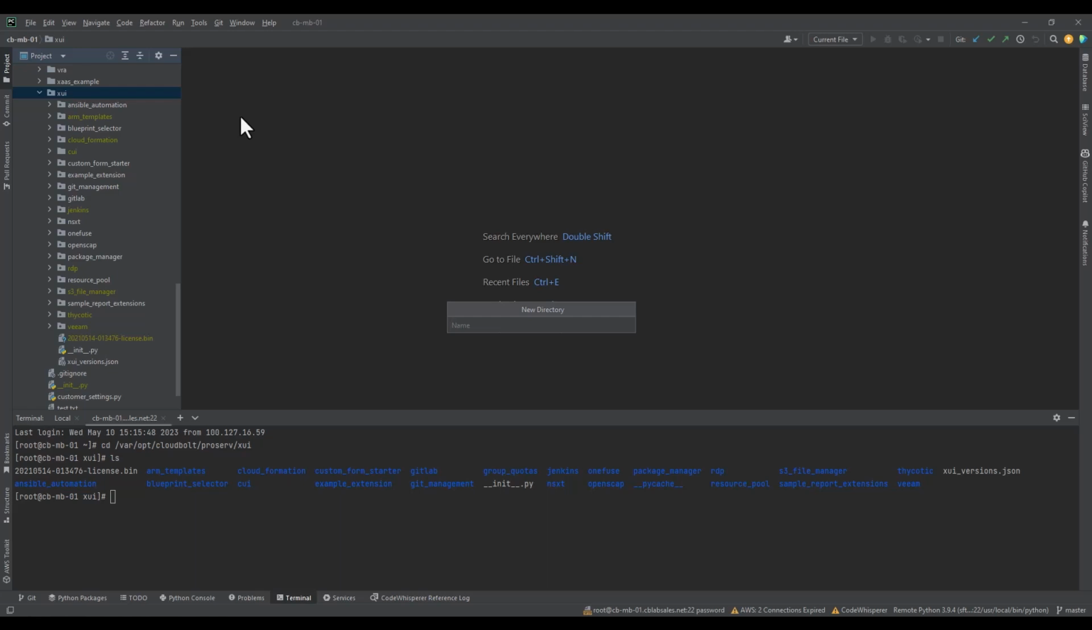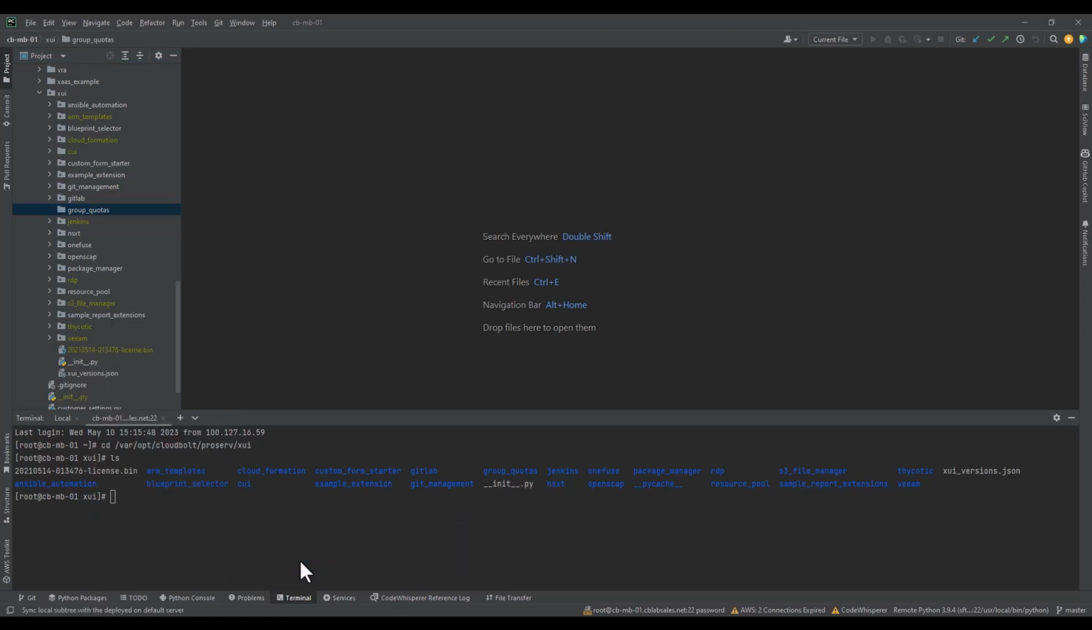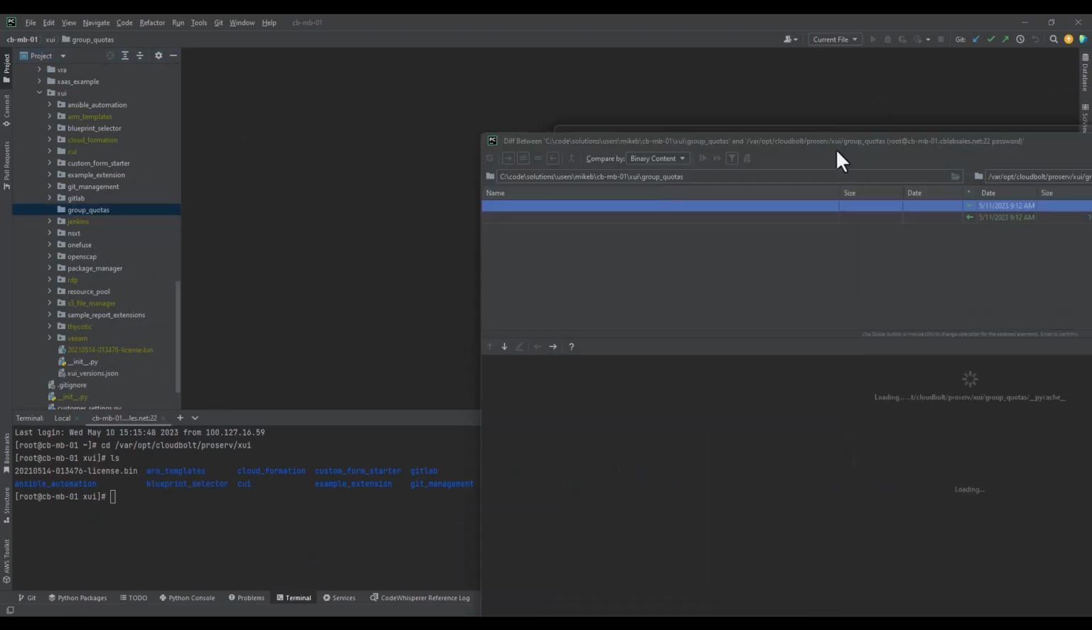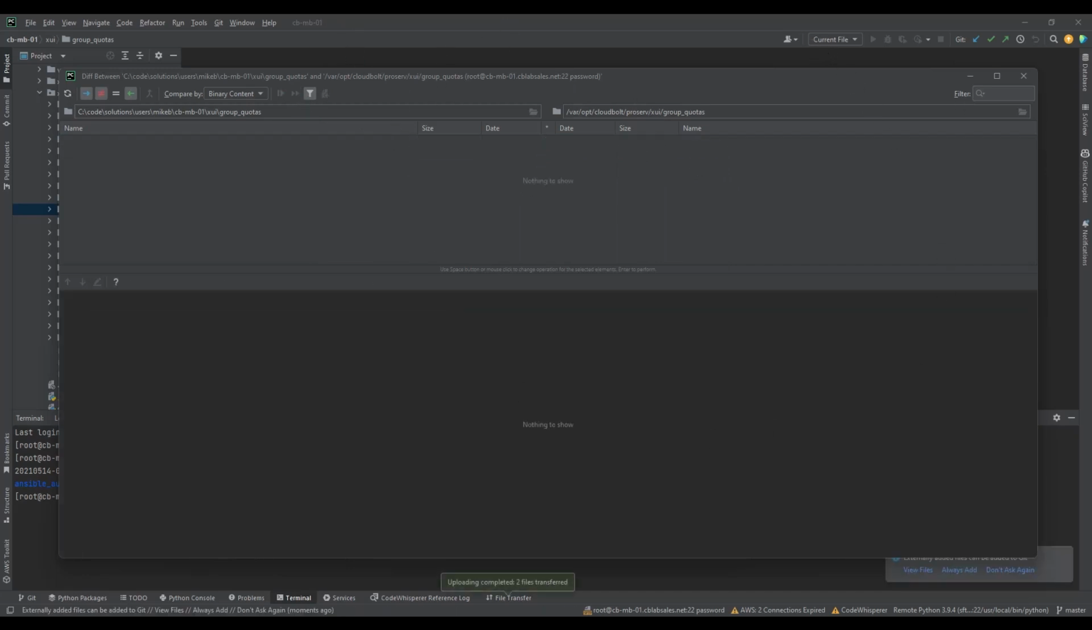So this is specific to PyCharm. If you're using VS Code, you can also use the SSH extension to develop directly on your CloudBolt appliance. I like that PyCharm kind of keeps the files separate, and it's just kind of how I got started with things here. But I'm going to create a folder called group quotas. So my new directory here, and then I'm just going to go through and do deployment. I'm going to sync with deployed. This then reaches out to my CloudBolt server, and it queries what files are different. There's only two. One's my __init__.py, one's my views file. So I'm going to go ahead and synchronize those over.